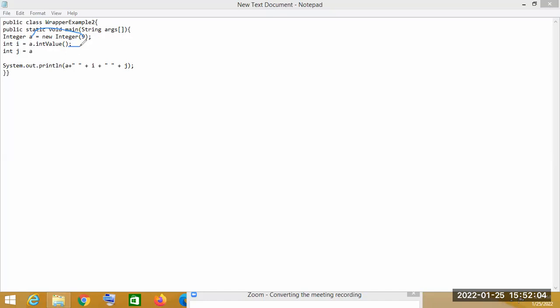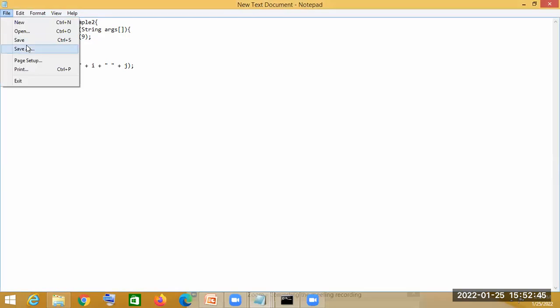But this is what we are doing explicitly. If we didn't mention that and only write like this, then also you will see the same value, because if you write like this, the compiler internally will do the intValue operation. The compiler will do it inside automatically. That's why the compiler will write the intValue method internally. So if we print this, then we will see the values.